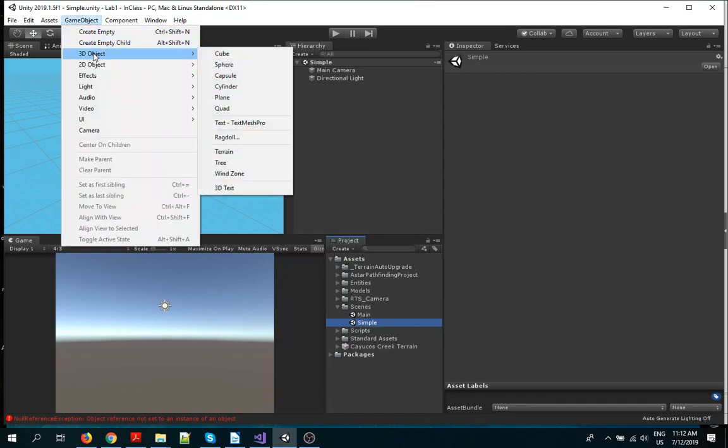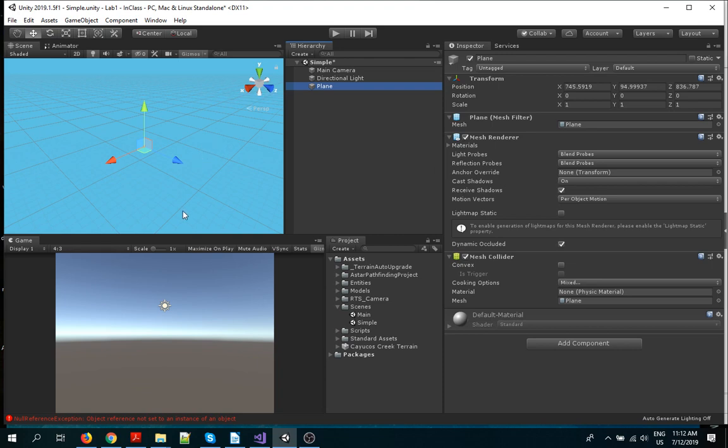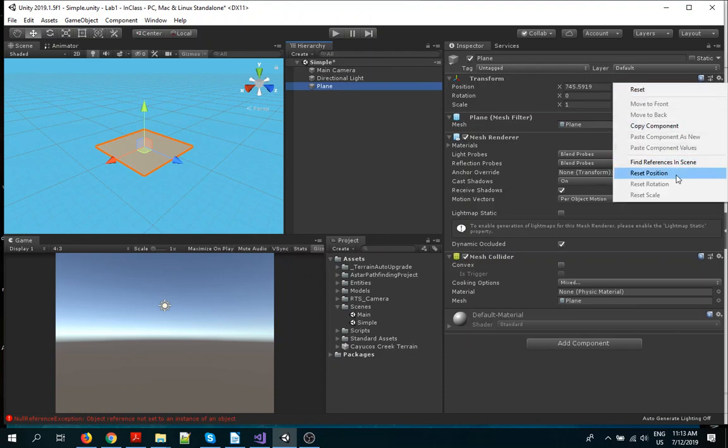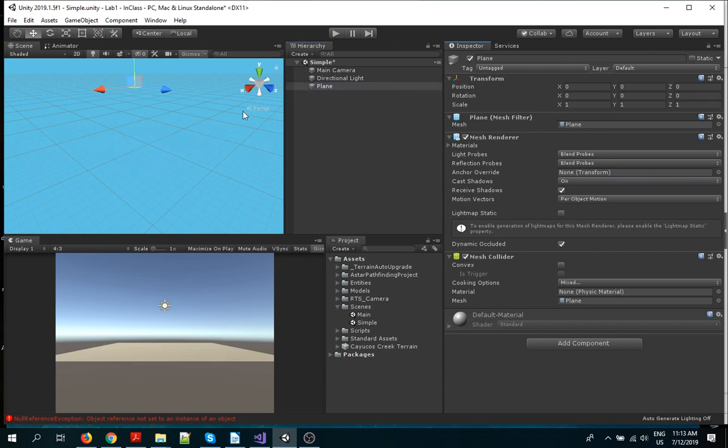So if we just say game object, 3D object, pick a plane. Okay, that's going to be our ground. So there it is. You notice it got born in some weird location. I don't care for that. So you can go up here just to zero out the location. If you go into the gear, you can say to reset the position, and then it will move it to the origin. And of course, it disappears out of my engineering view here, right? So I can click down, and there it is.